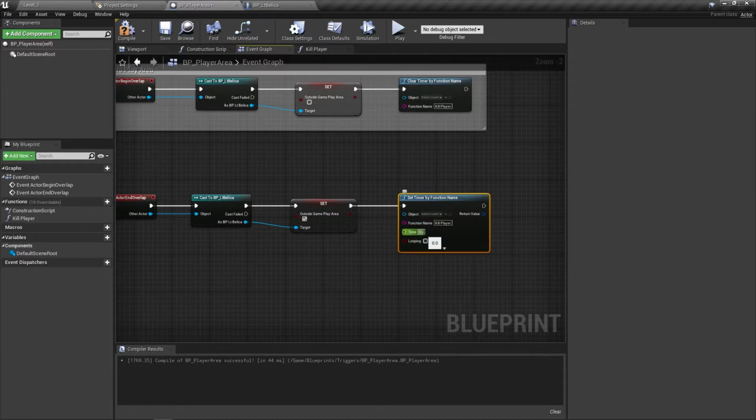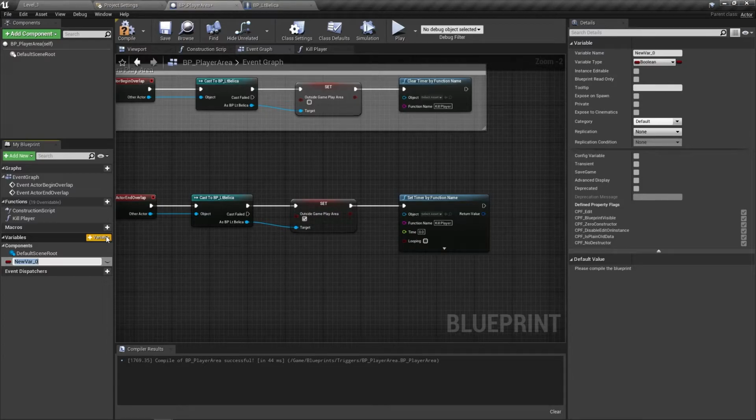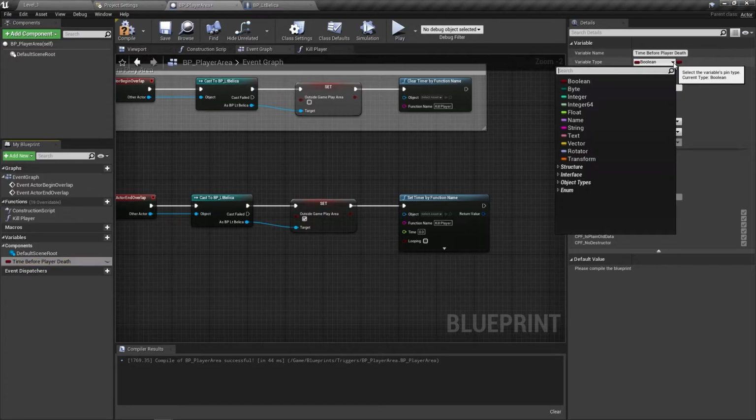Now we could just put a number in here, but we're going to go ahead instead and make a variable, okay? Because we're going to need this variable for other things. So this is going to be called seconds before player death, or we could call it time before player death. Why don't we call it time before player death? That way it gives you some time. You can decide how much time you want them to have in the outside area, trying to run for escape or whatever. And this is going to be a float. So we want to change this to a float.